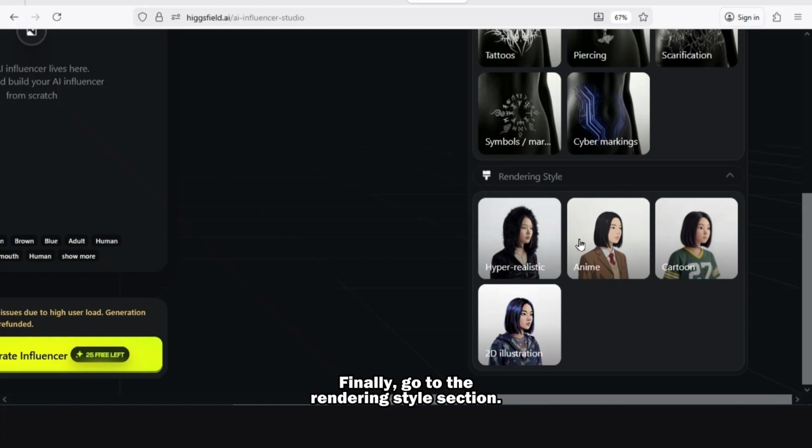Finally, go to the rendering style section. Here you can decide how the final influencer should look. For example, anime style, cartoon style, or ultra-realistic. In this example, I want a human ultra-realistic look, so I will select ultra-realistic human. Anime and other styles are also trending, so you can choose whatever suits your content.